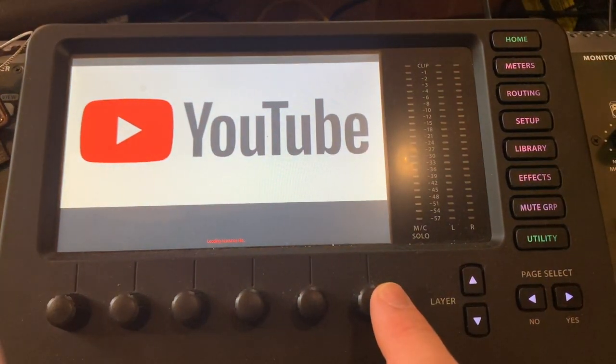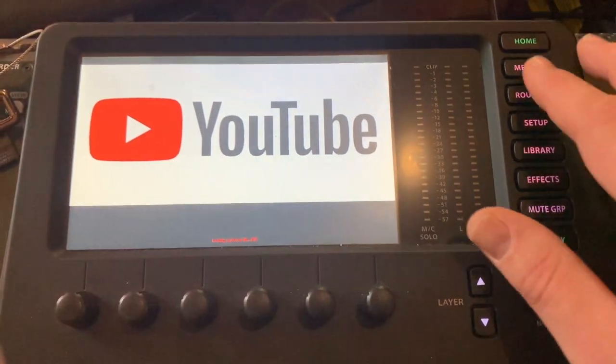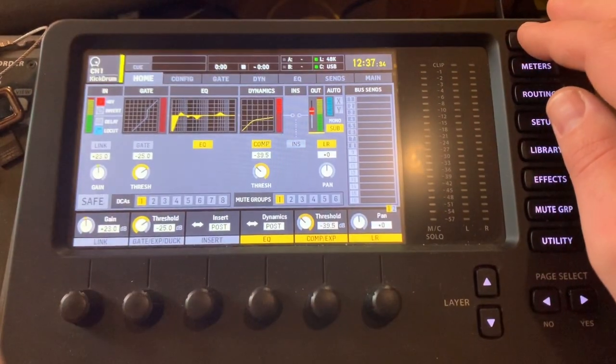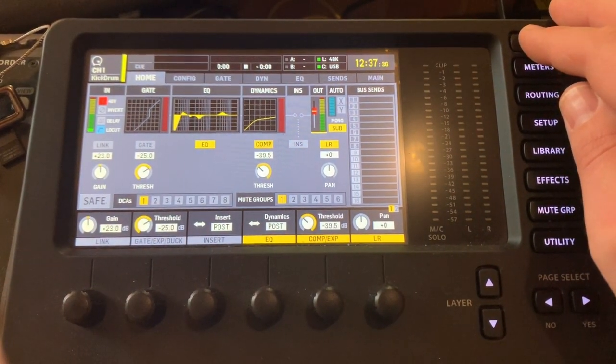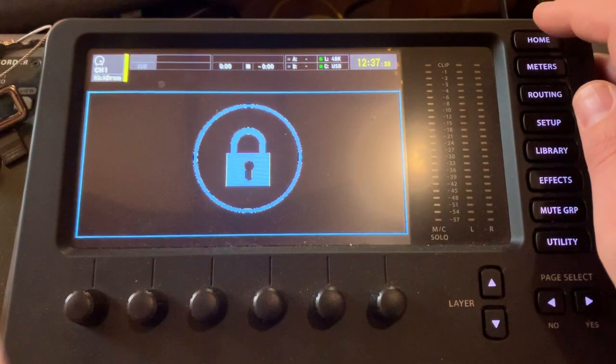As you can see, we've got our new boot screen. And if we press and hold home to lock the console, you'll see we get our custom lock screen as well.